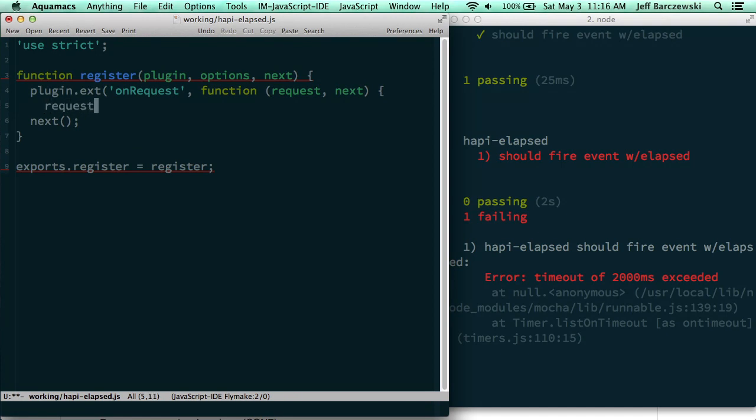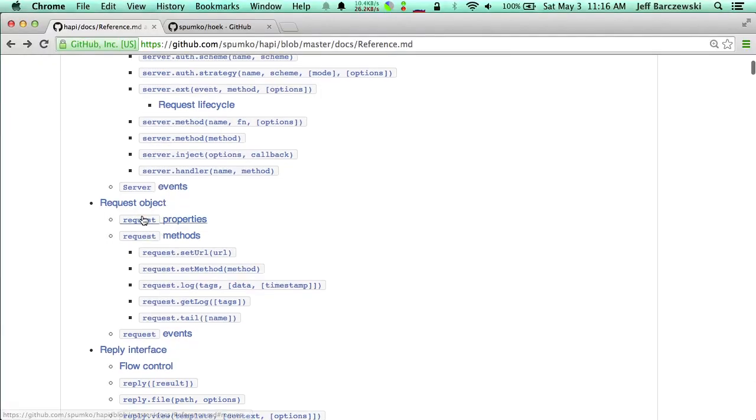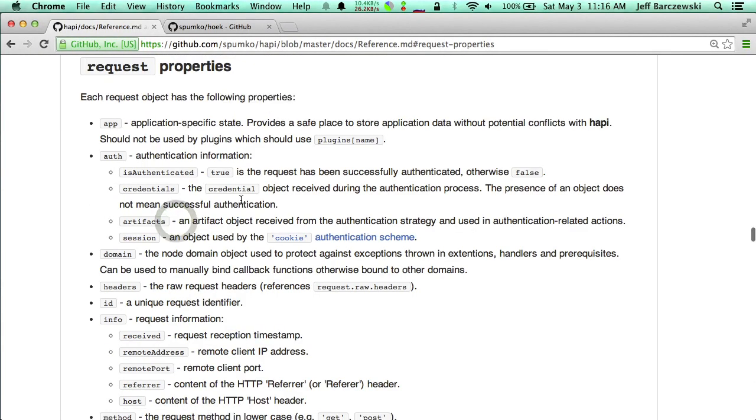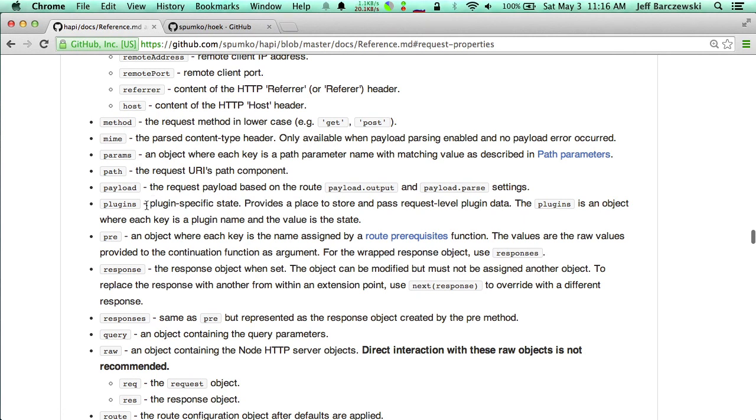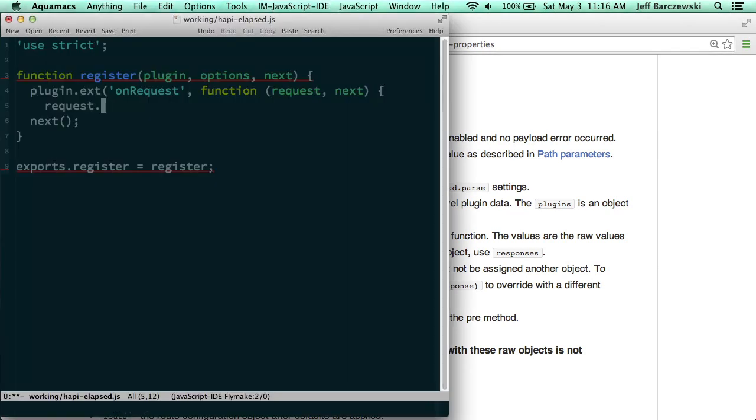So I want to store a benchmark value on the request object somewhere. So I'm going to go over to the request documentation and look where I can store something. And we can see this property called plugins, which is for plugin specific state. For each plugin, the plugin can access the state there. So that's the perfect place for us to put our state that we want for this plugin.